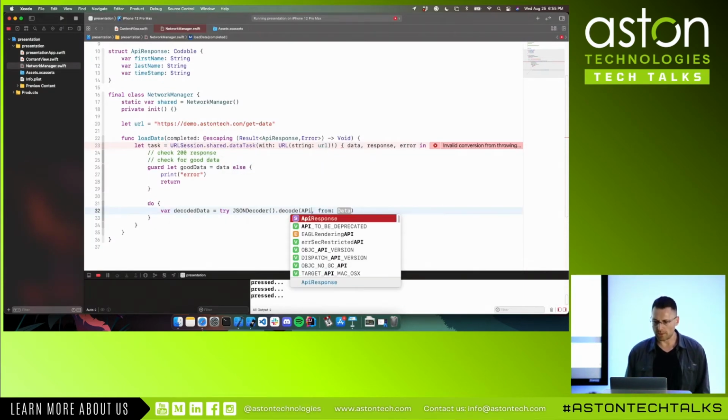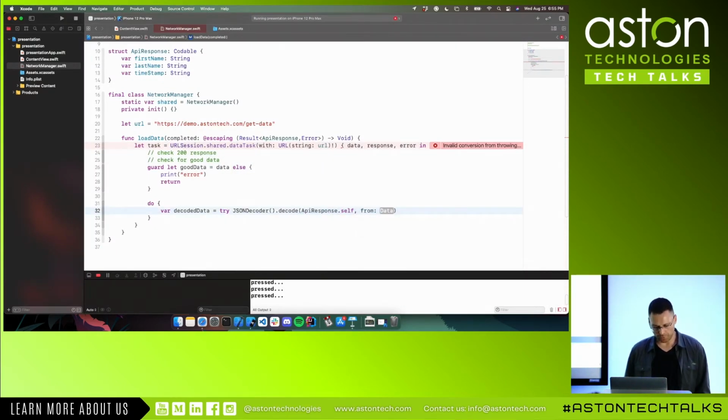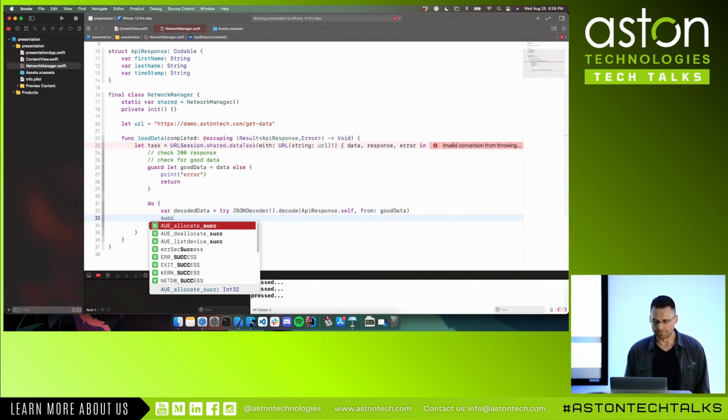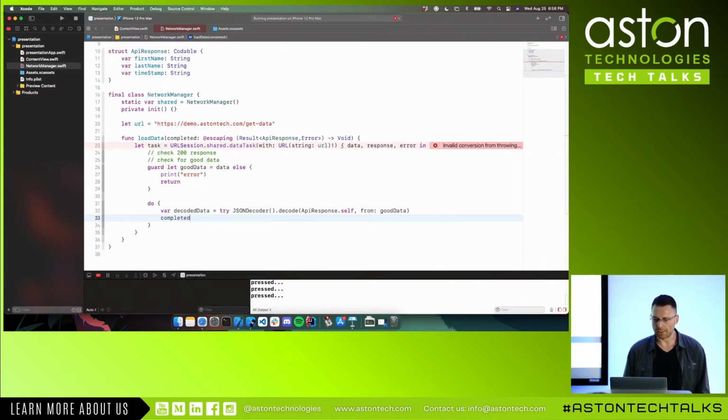So we're going to say this is an API response of type self, so it's using reflection, and we want to take our good data and try to decode it. And if everything is good, then our completion is success, and we're going to pass in that decoded data. So what this is doing is it's simply calling that API, making sure that it's good, trying to decode it, put it in an object or a structure that represents this, and then pass it back. Otherwise, we'll just print error.